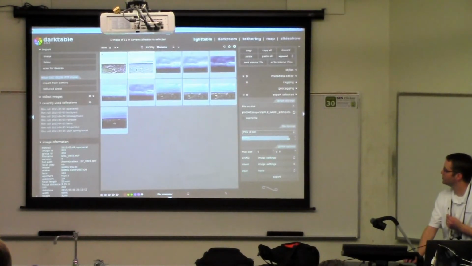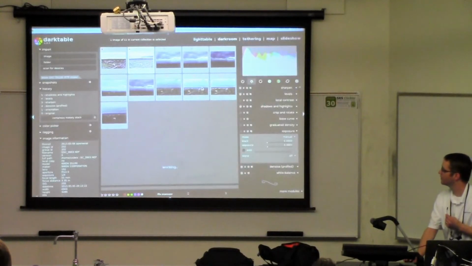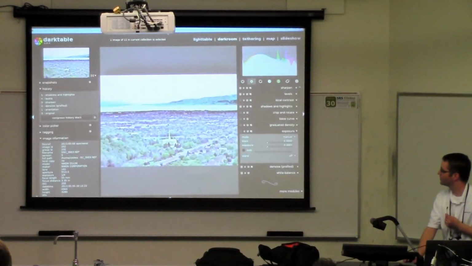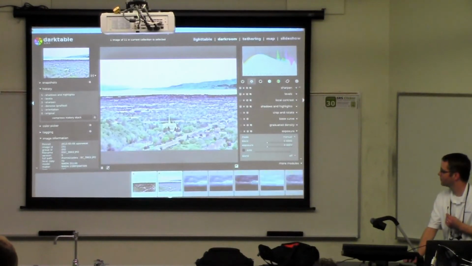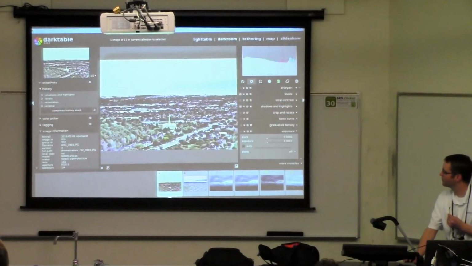So let's grab one of these images, and we'll just show you. I grabbed these ones. I know these are ugly images, but I wanted to show you the difference between a JPEG and a RAW. So this is a RAW file, and this is a JPEG.